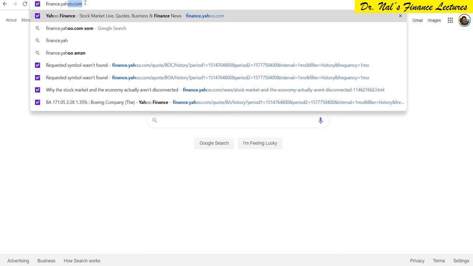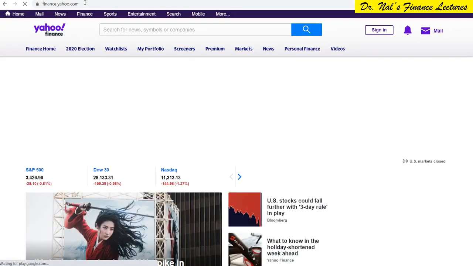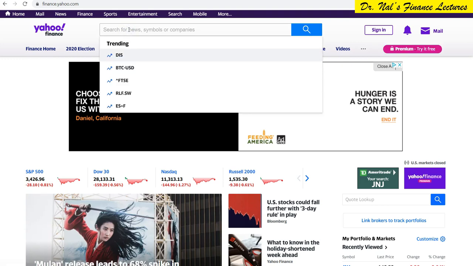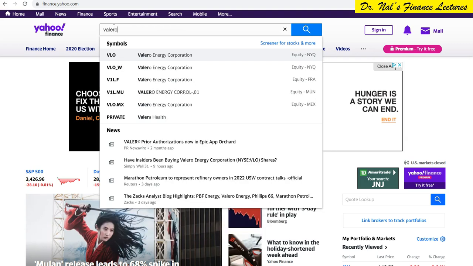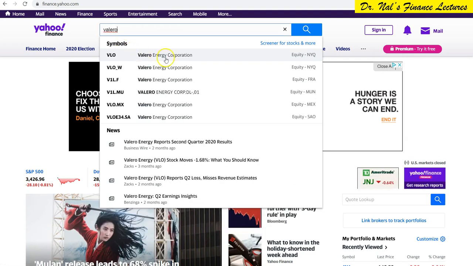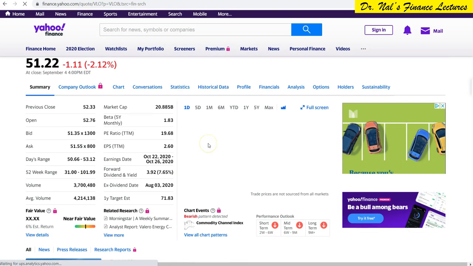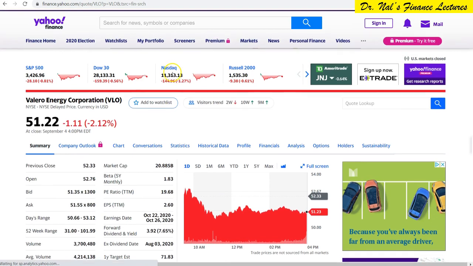So we go to finance.yahoo.com, very straightforward, yahoo.com, just say enter. And from here, you just start typing in the search dialog box the company name that you would like to download the stock data for. So for instance, let's go ahead and download data for, let's say Valero. I'm not sure if it's a publicly traded company. Let's check. So just click on it. It seems it's a yeah, it's a publicly traded company.